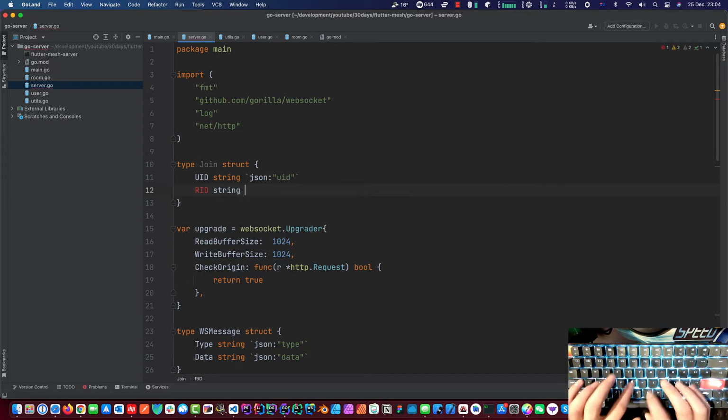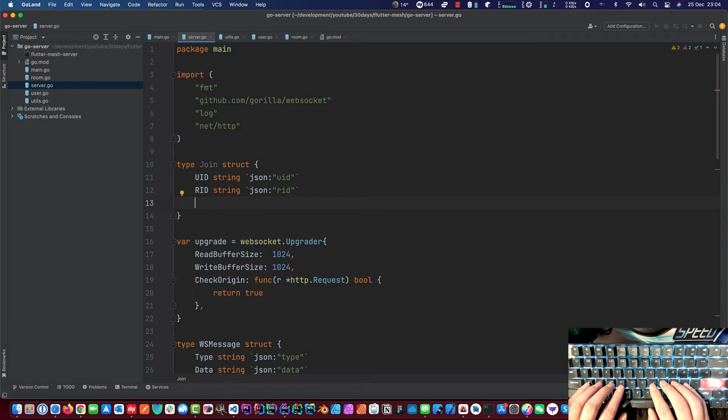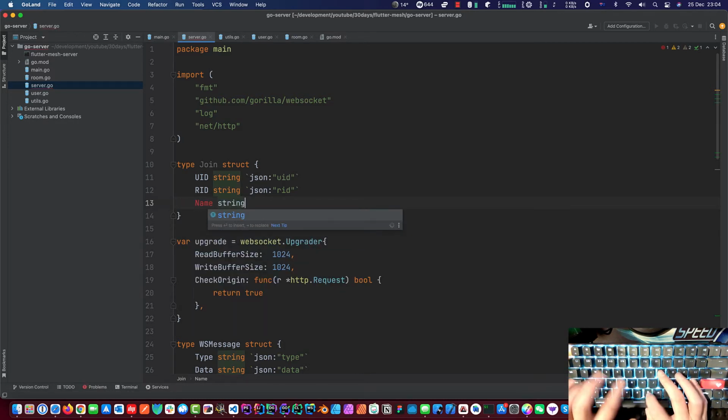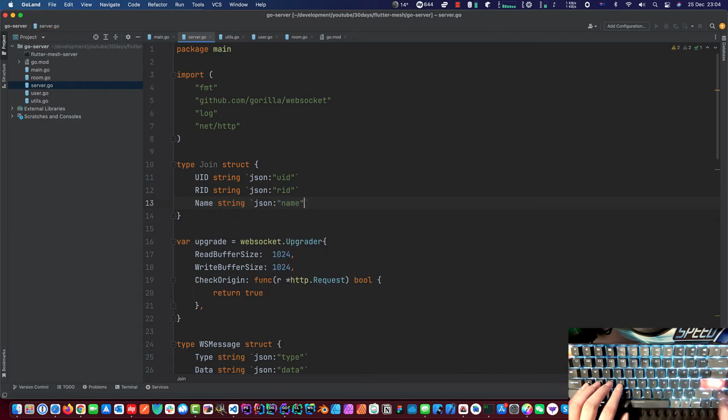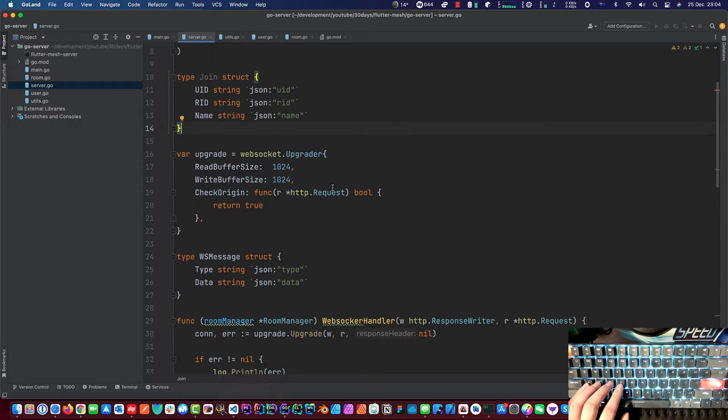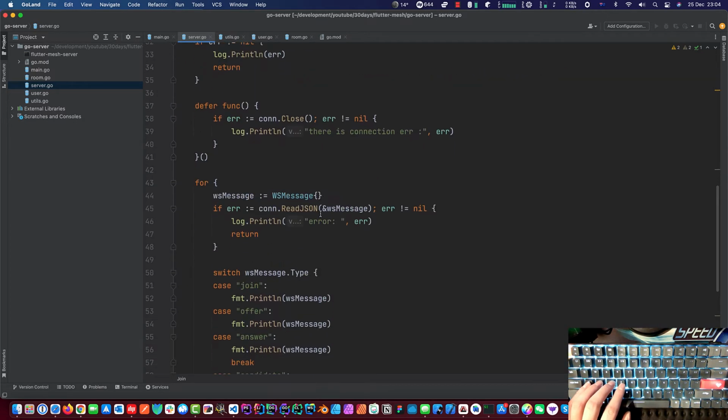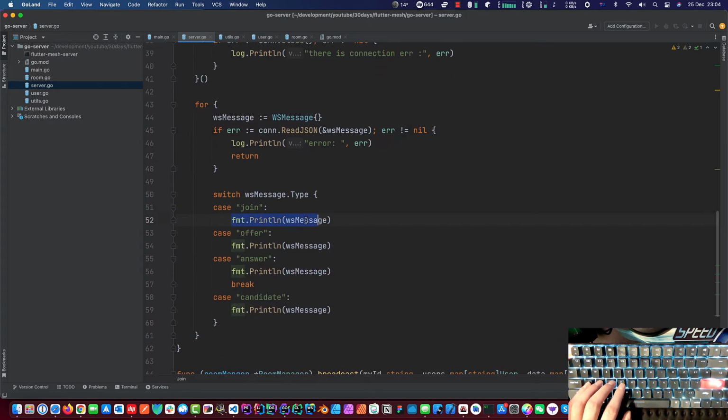This is the room ID. Same thing, we want to use lowercase. And the last thing we want is the name. If you want to go fancy and display the name, you will need this. That's our struct done. The next thing we're going to do is the join function.